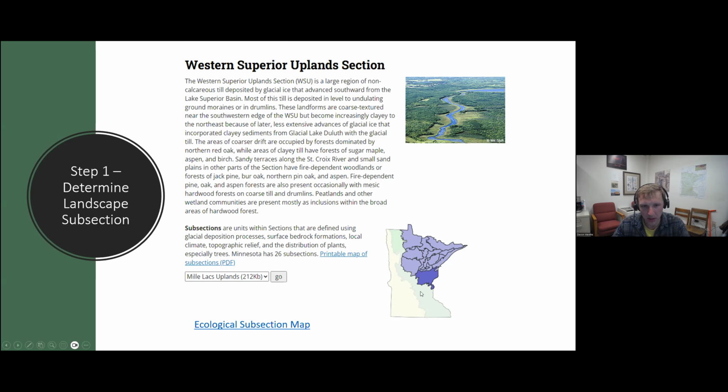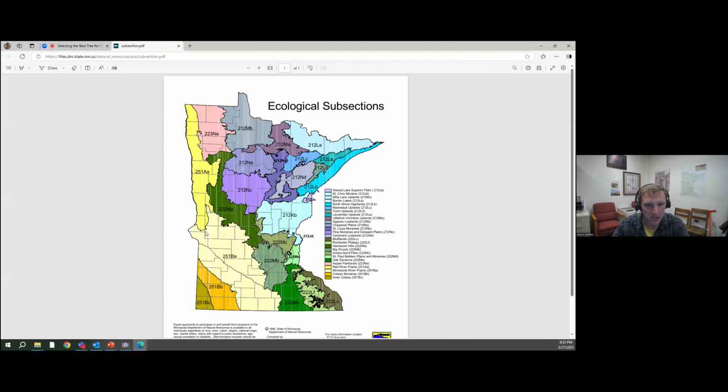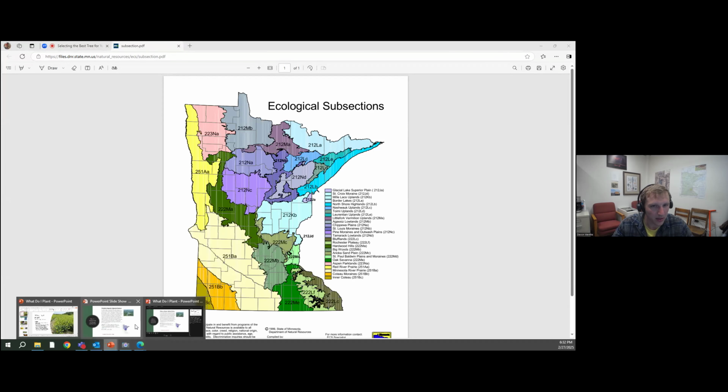So if you know where you are in the state, you can go to the subsection map here, which I'll pull up this link. You can figure out, okay, there's our Stearns County. We're going to say we're in here somewhere, and we'll say we're in the Mille Lacs Upland, so we're on the northern portion here somewhere. So pull back up the PowerPoint here.